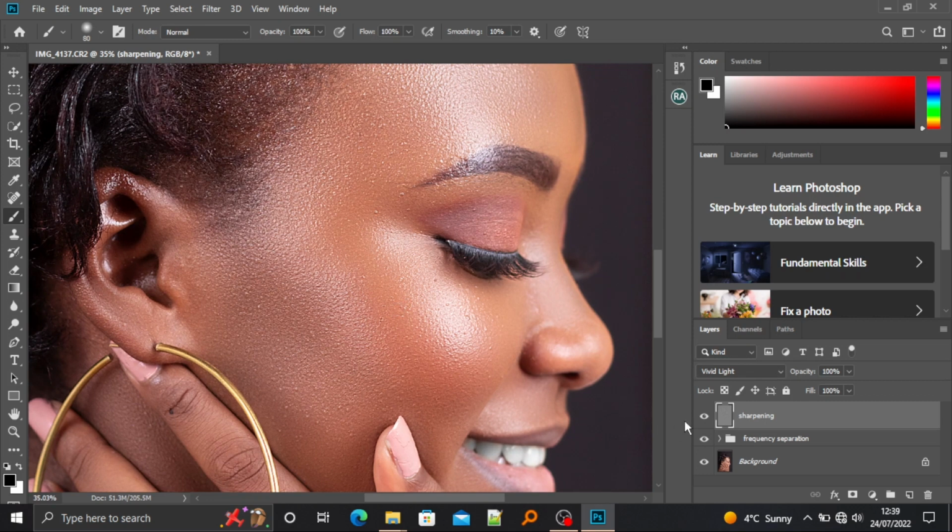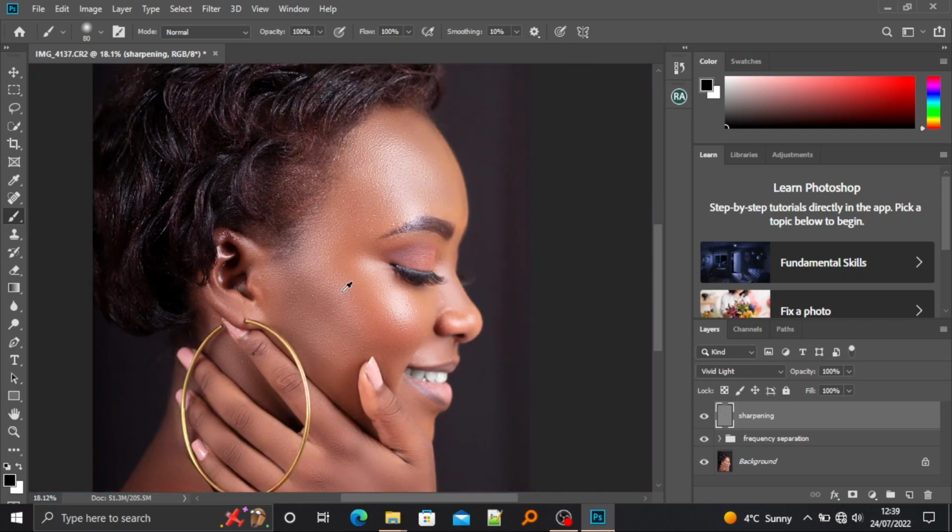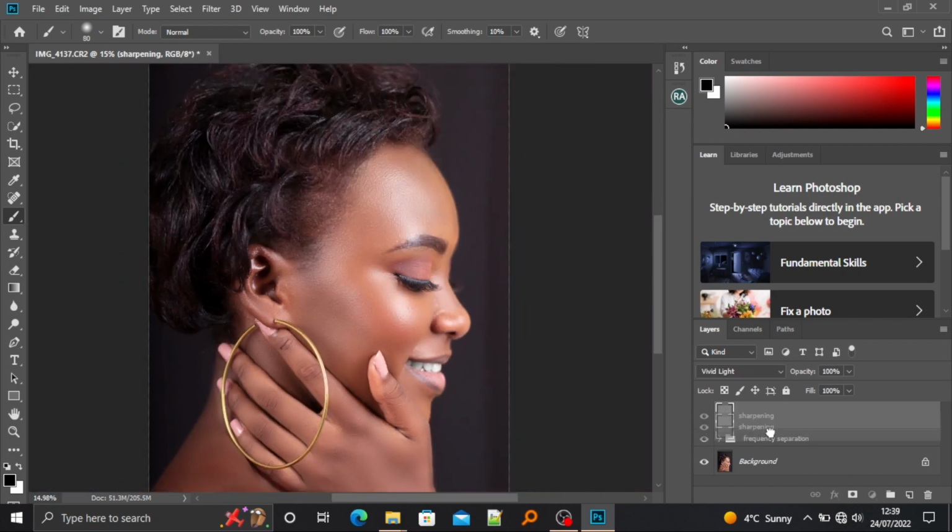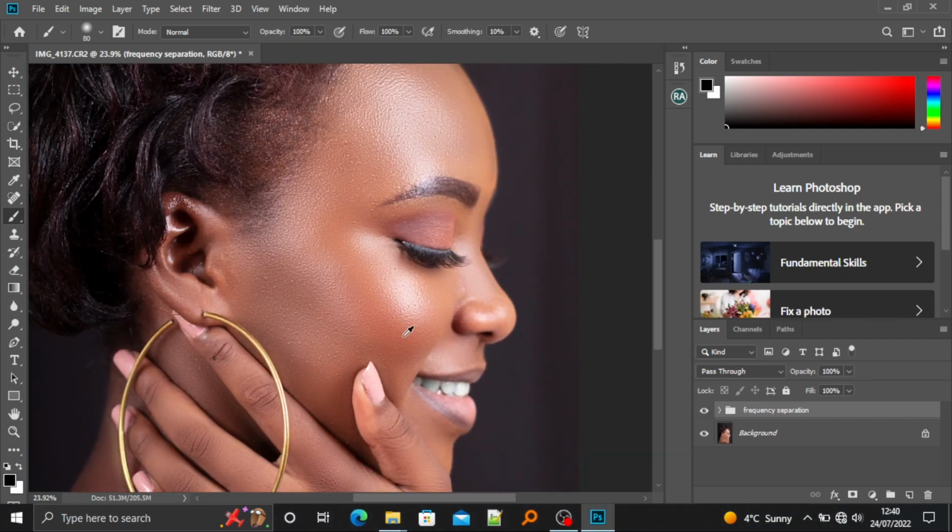Okay, so this is the before for the sharpening, and this is the after. Let me just zoom in. This is the before, and this is the after. You can see how sweet that looks. So I'll just add it to this group again, and I'll show you the before and after of our entire editing. So this is the before and this is the after.